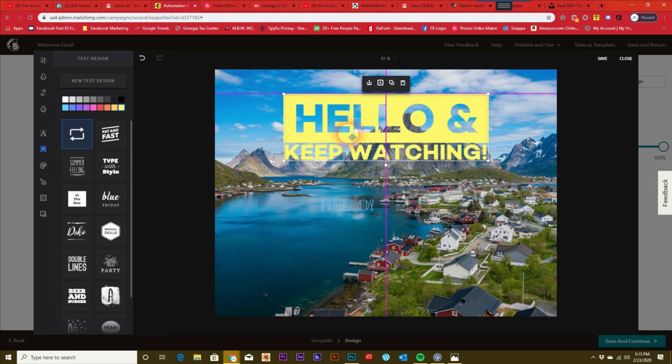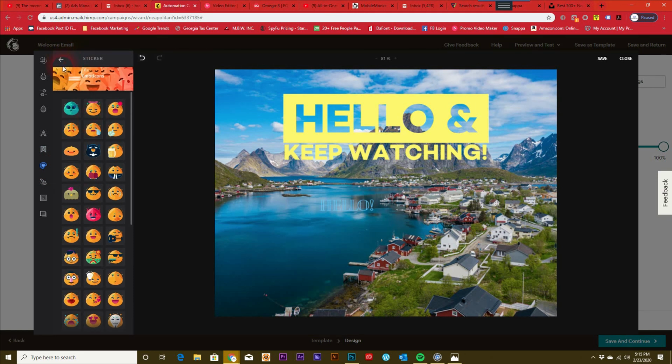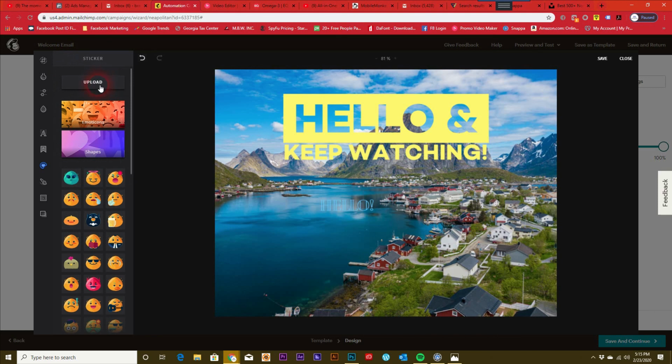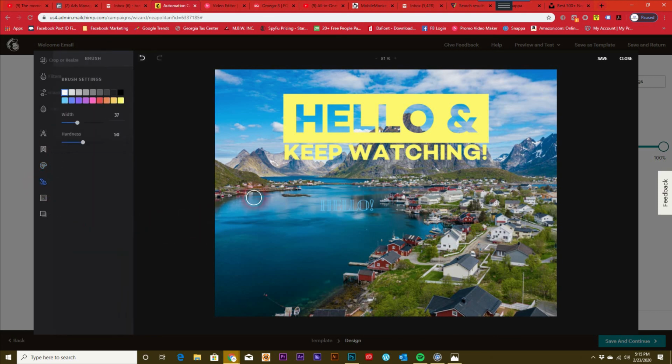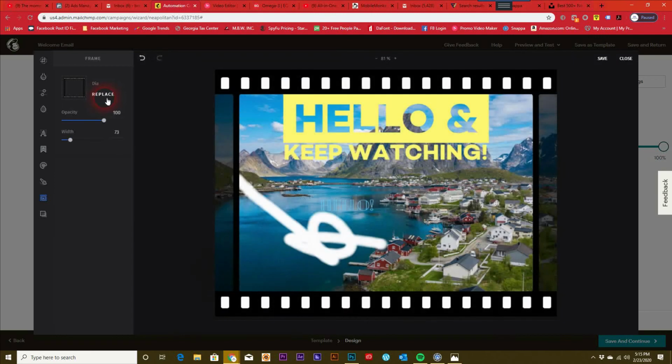You can just do that. That looks nice. And make sure you click save. But you can also do some other stuff. So if you want to upload stickers, they have emoticons, they have shapes, and then you can also upload an icon by hitting upload. You can do paint, just like any other paint function that you've ever used. Frame, you can pick a different frame.